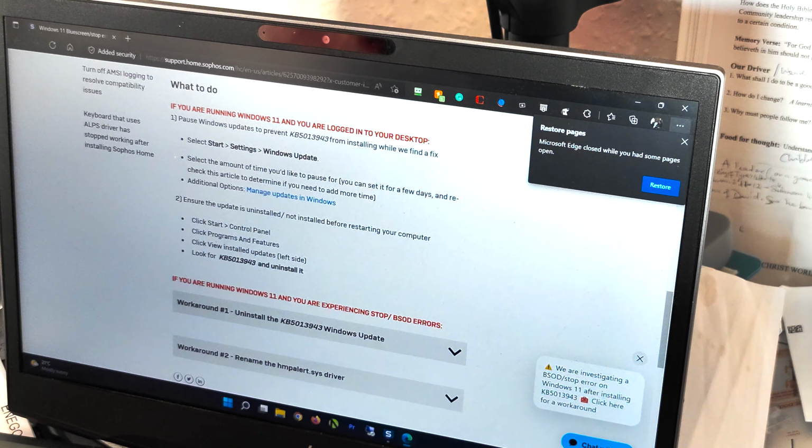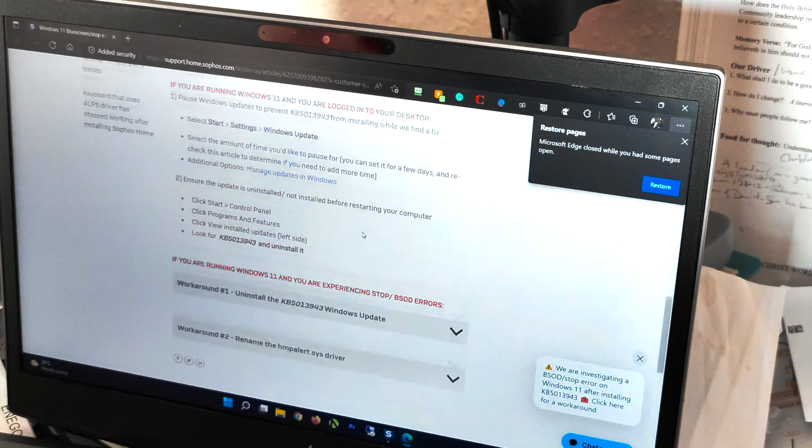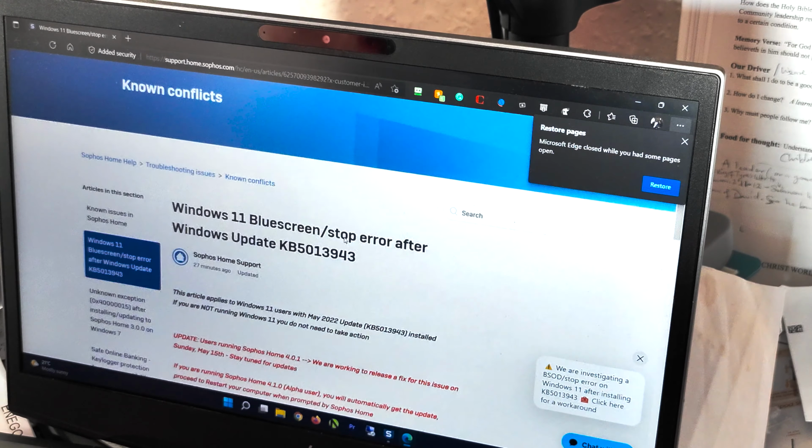So what is important is to go to Start, Control Panel, Programs and Features, view the installed updates. That's at the left side. Look for this knowledge base, KB 5413943, and uninstall it, and that will solve that problem. And that's how to solve that blue screen issue.